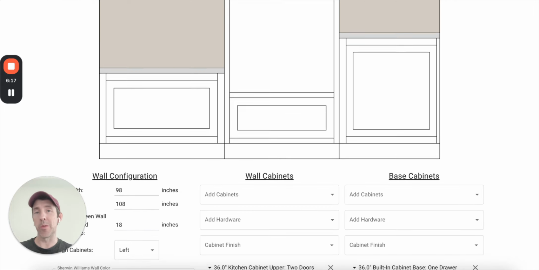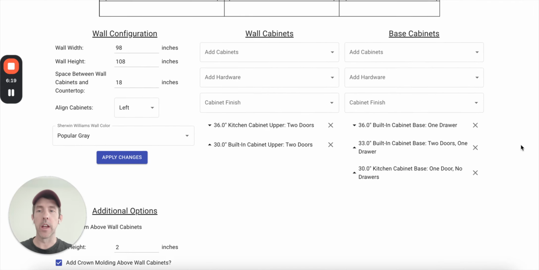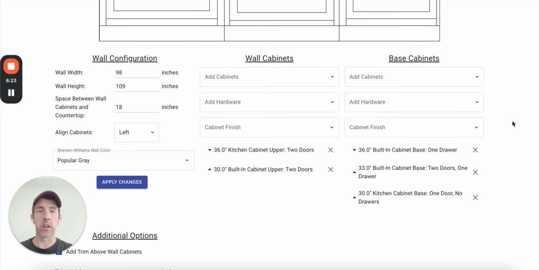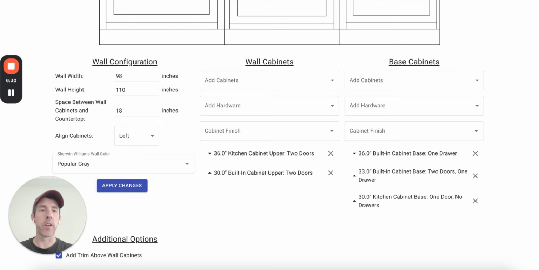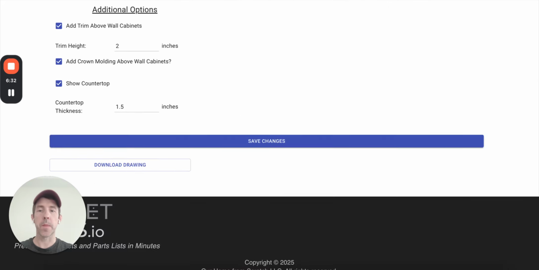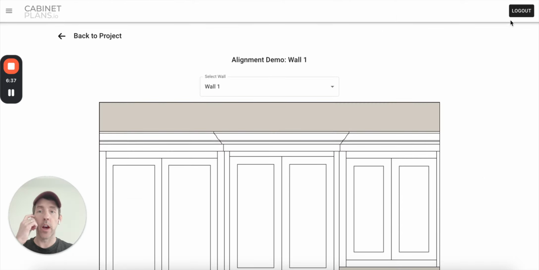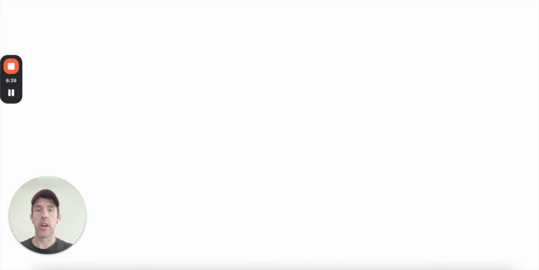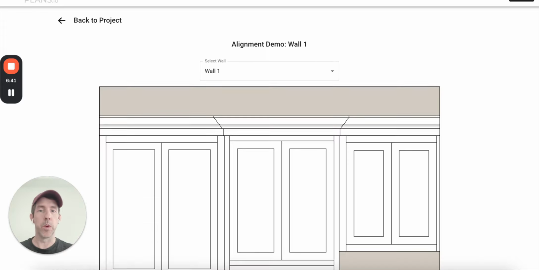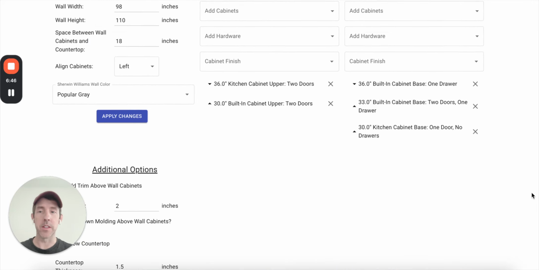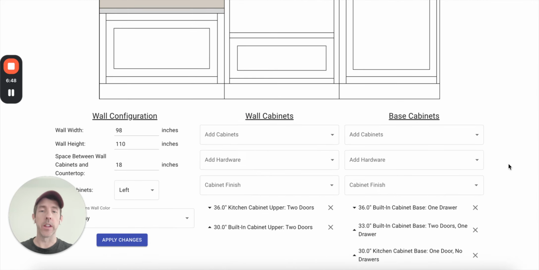All right, and so anyway, when I'm done with my design, let's go ahead and make this 109 because I think that's the correct measurement. I hit apply changes. Maybe it's 110. It's still sticking out. Whatever, it's close. I'm going to hit save changes, and now if I reload the page, it's going to rebuild it exactly as I had saved.